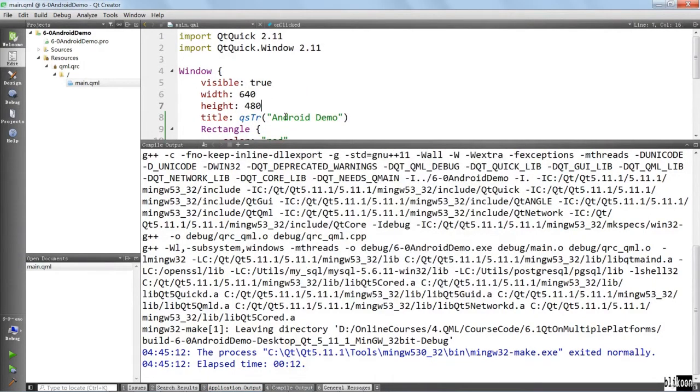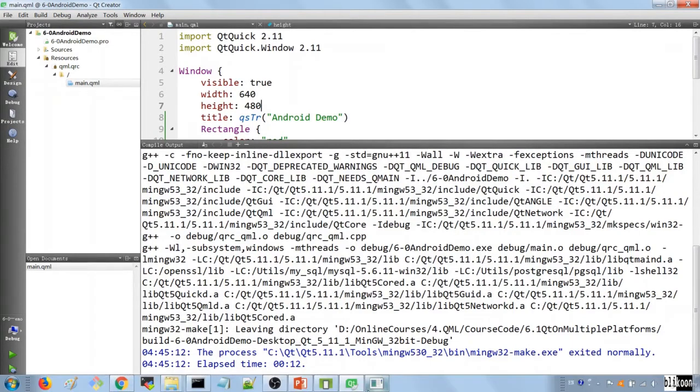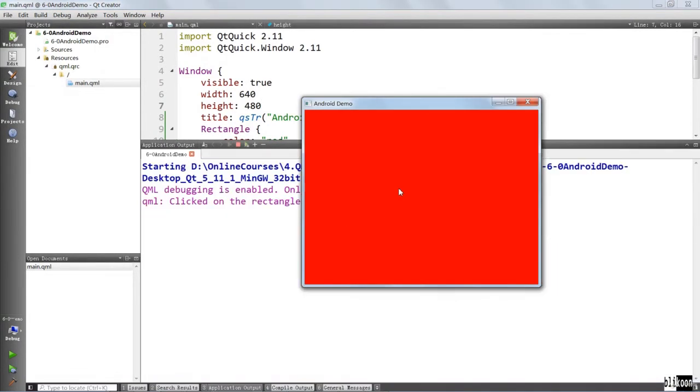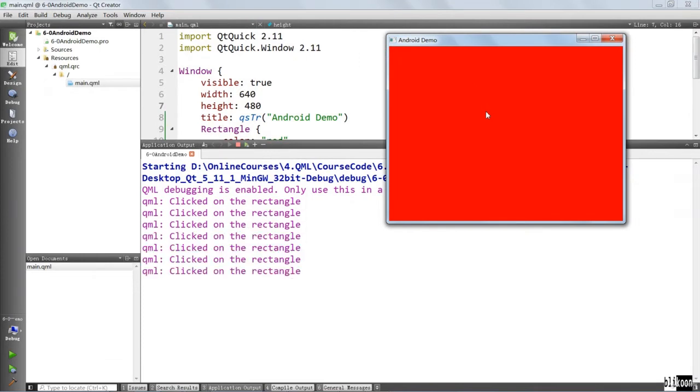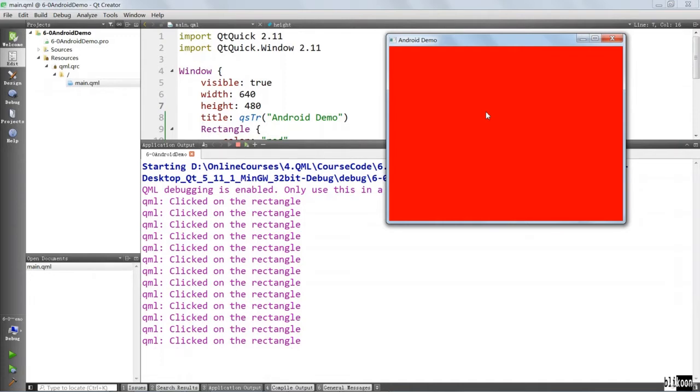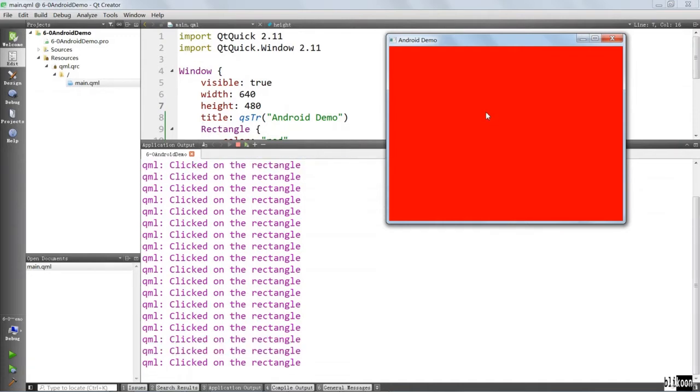Okay, it says Android Demo in the title. Remember, it is what we set up here. And if we click, it is going to say clicked on rectangle. Our application is working. It is a very basic application, but the purpose is to show you that you can run it on Android too.